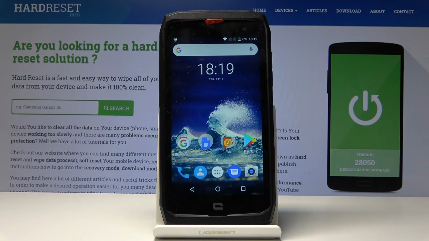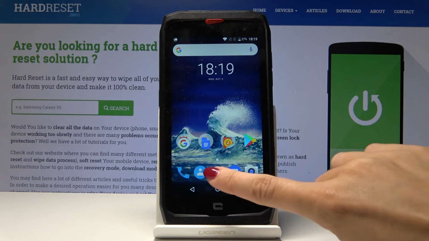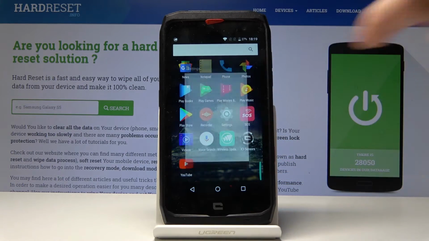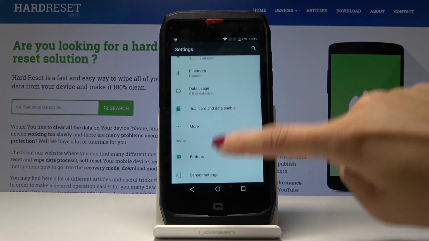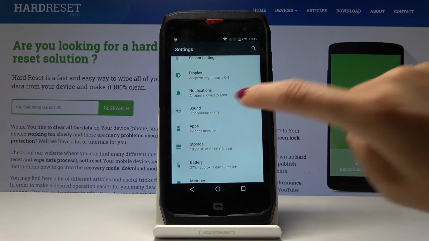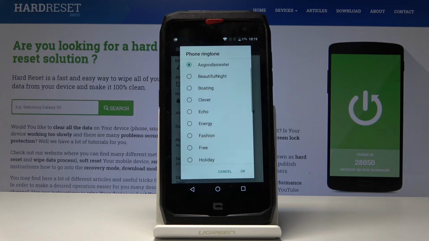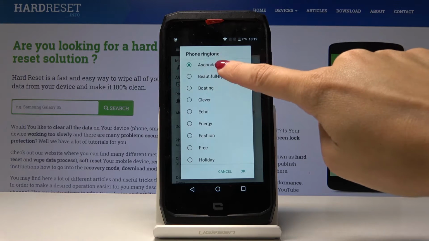Here I've got CROSSCALL Action X3 and let me show you how to change ringtone on the following device. So at first let's open the list of all applications, then find and select the settings. Now locate and open sound, and here you should pick phone ringtone. And now let's come along with all the ringtones.